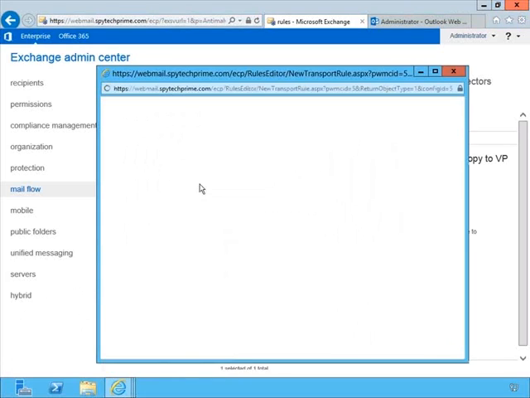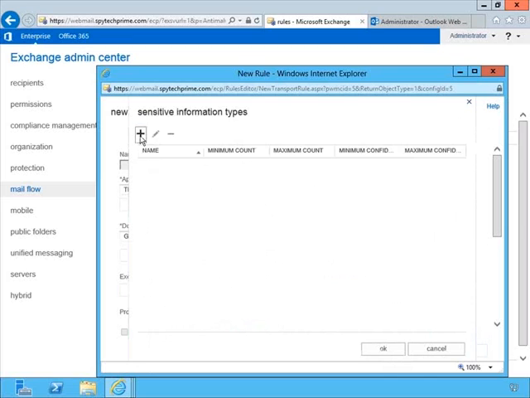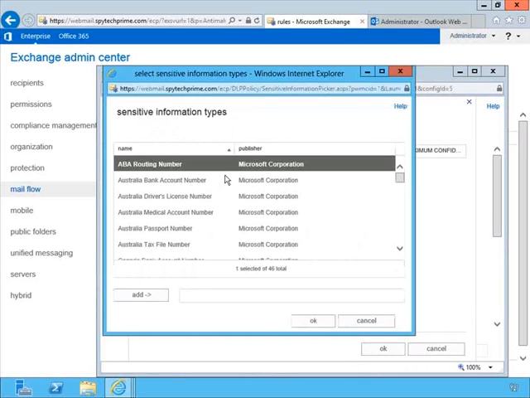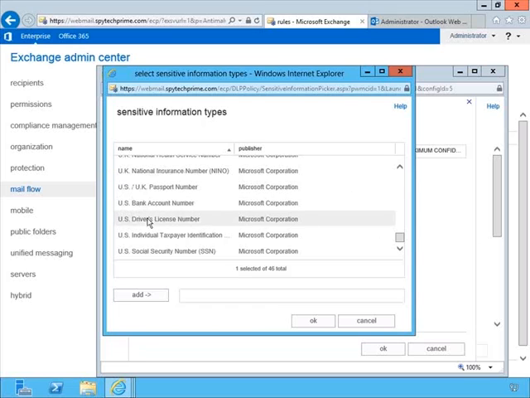Here, if we select this option, we can see that this is a little bit more complex. Here it says, apply this rule if the message contains sensitive information. Well, what do we mean by sensitive information? Well, over here on the right, it says select sensitive information types. And so you can select this option, and then note if we click the plus sign, we get a whole list of different sensitive information types. So depending on the country you're in, we see Australia driver's license number, Canada, France, we can scroll down. Here we see US bank account number, US driver's license number, US social security number.